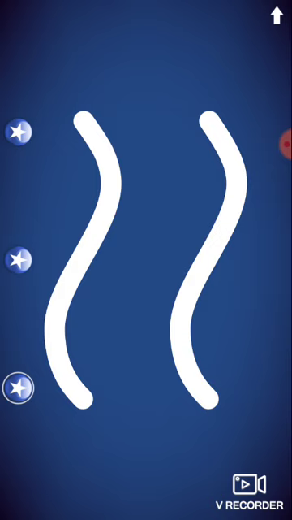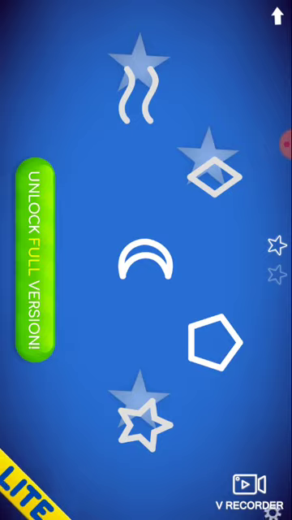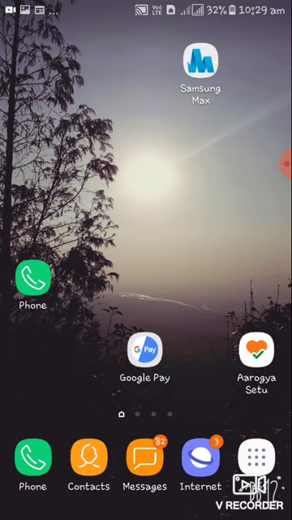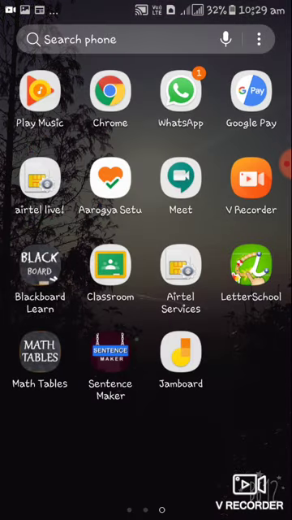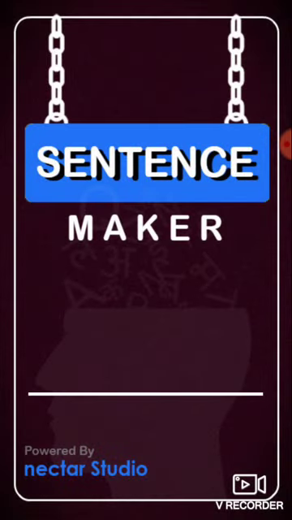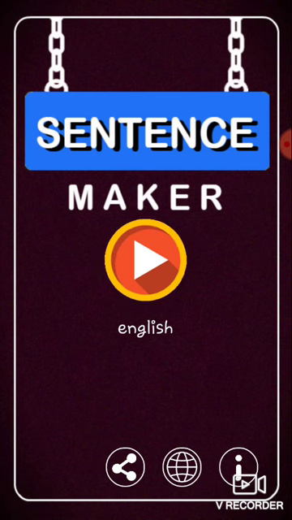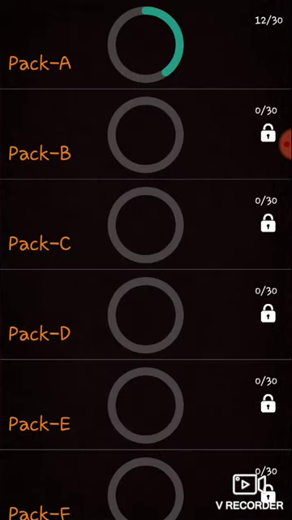So in this way, the app will give you each and everything. So this is how you can use it in your Meet classes to make things animated. Now here I will be using one sentence maker. Now see, start playing this.